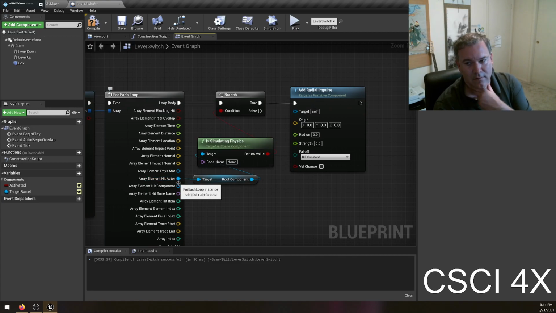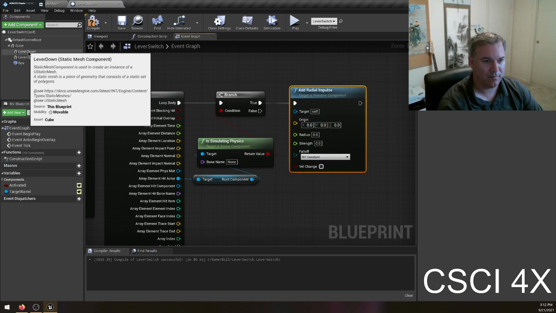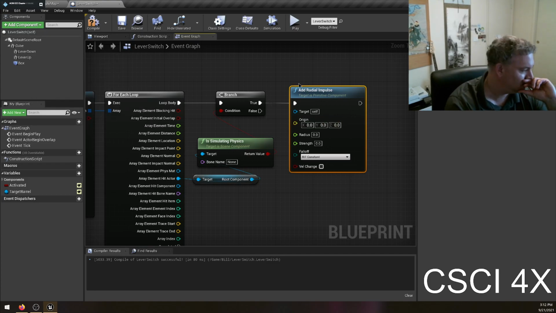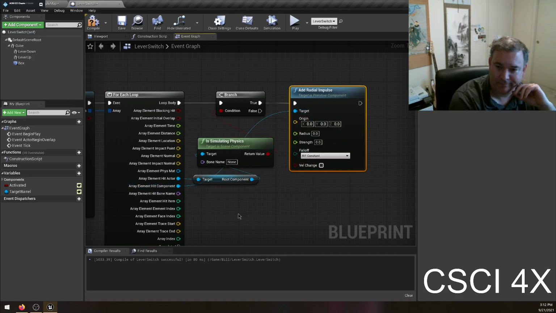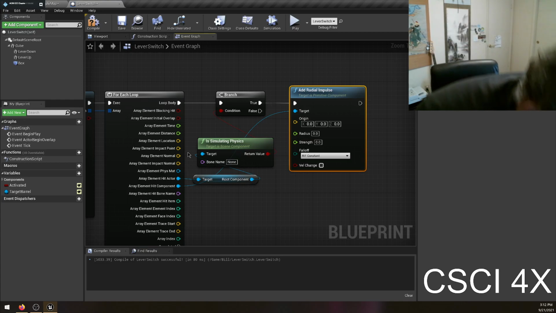We could cast it if we wanted, but then we're going to have a separate cast for each one of them. So it takes the array element hit component. Yeah, you're right. Thanks. Okay, and then the origin. So the impact point is the nearest spot to the radius.